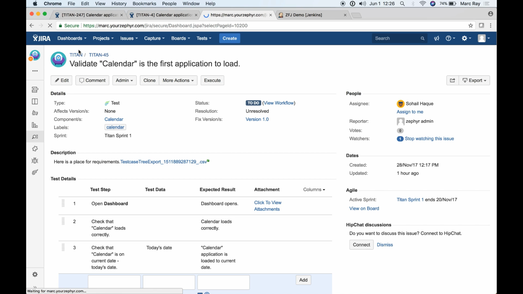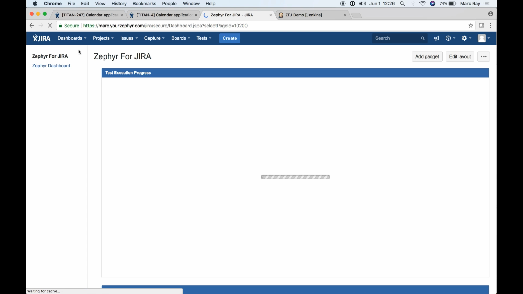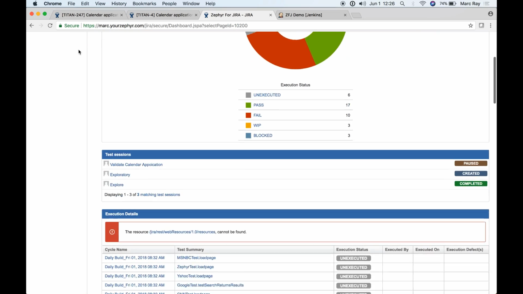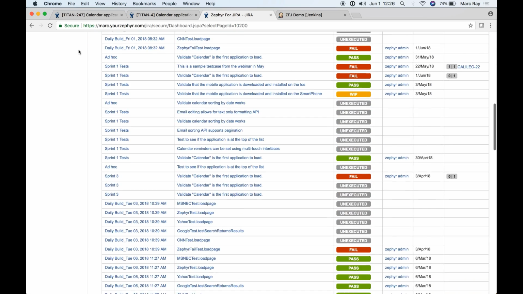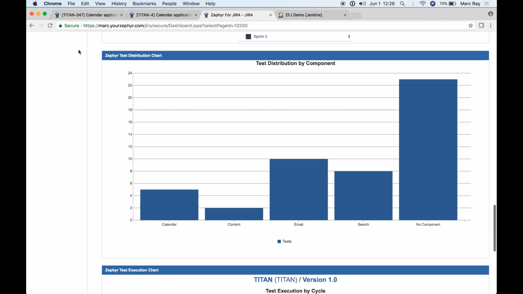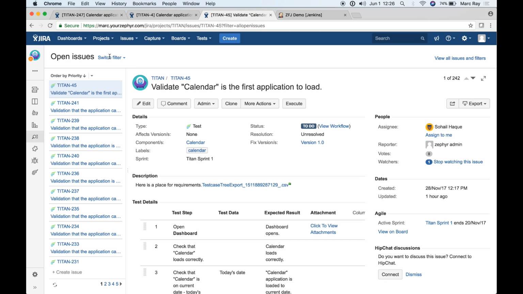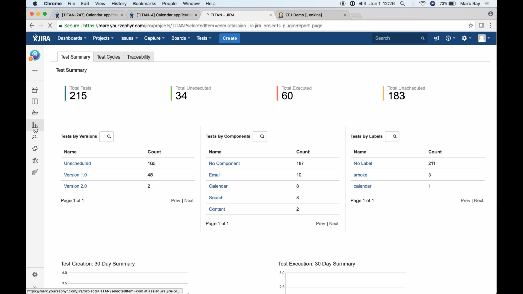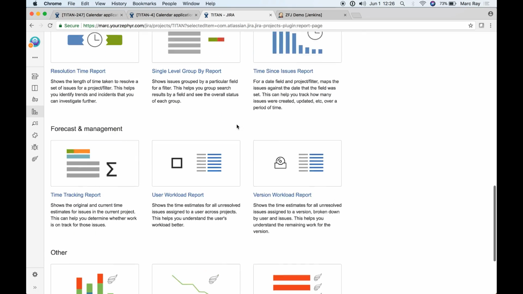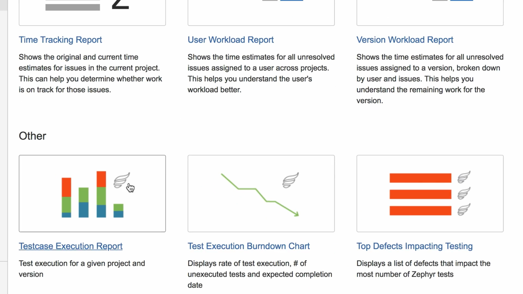Zephyr also has rich integration with Jira's dashboards. So here we can go ahead and see the status of our testing activities through various gadgets. These can be plotted along with traditional Jira gadgets, so that you can build project or program level dashboards. Zephyr for Jira also allows you to use some of the built-in reporting capabilities that come installed when you install the plugin. So here we have test execution report, test burndown chart, and top defects impacting testing.